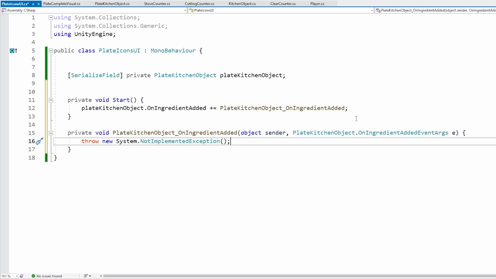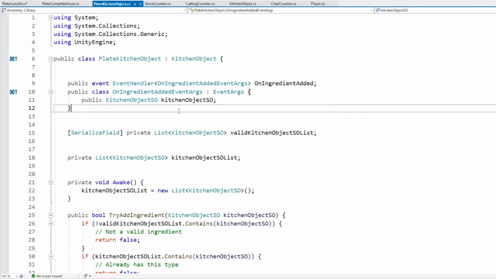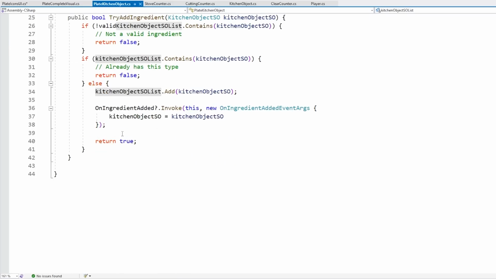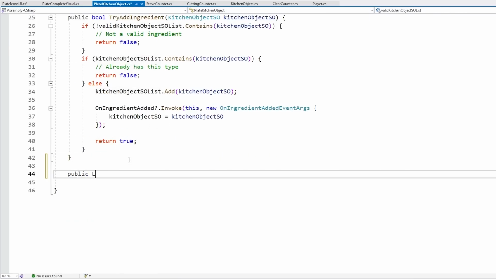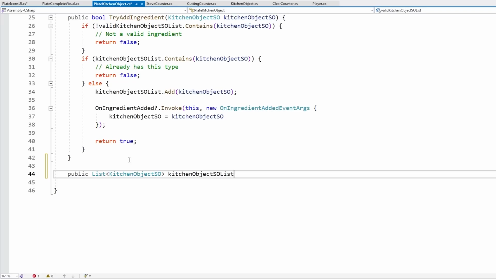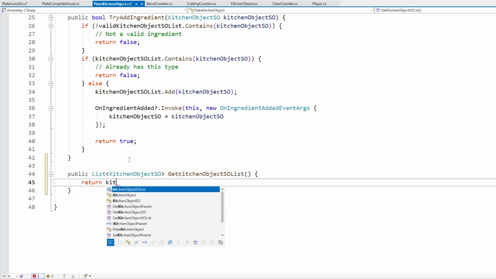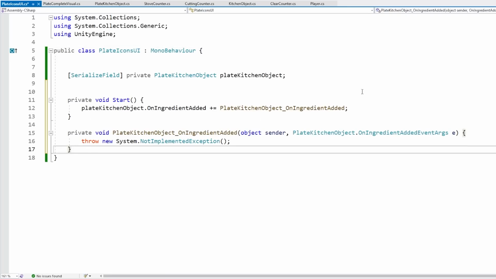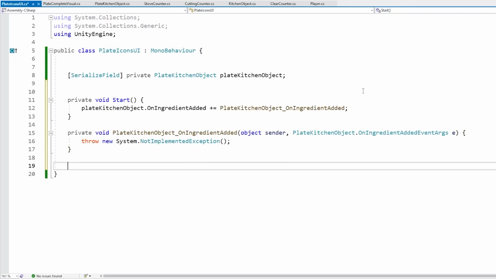So for that method, we just need to know exactly what is on the plate. So over here on the plate kitchen object, we just need to expose the kitchen object SO list. So let's do exactly that. So public, we're going to return a list of kitchen object SO. Let's call it get kitchen object SO list. And we just return the kitchen object SO list. Okay, very simple. Then over here on the plate icons UI, let's just make a function to update the visuals.